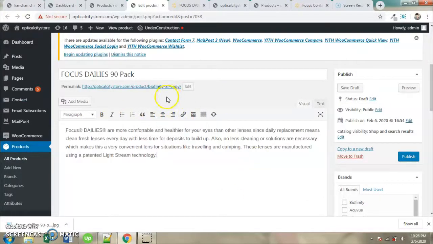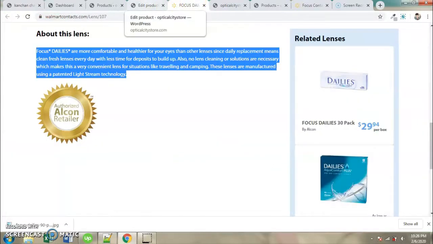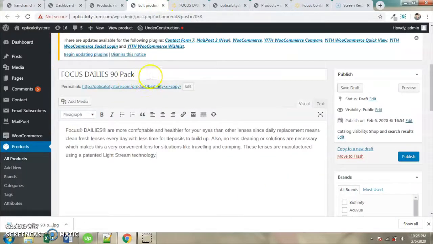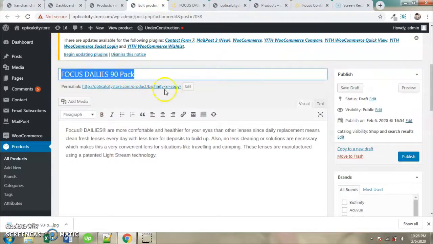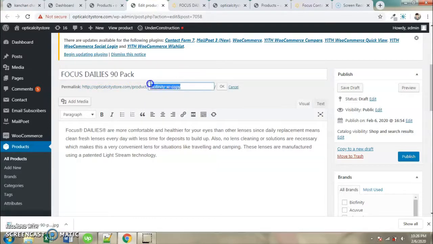Okay, so as you can see, the link is different, right? So copy this permalink. For the permalink, copy this, click on edit and paste it here and OK. So as you can see, WordPress created a new permalink for this product.